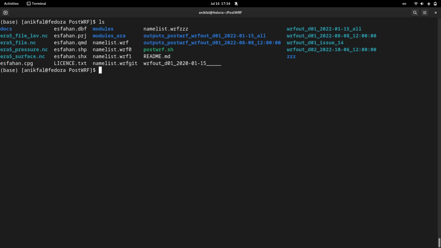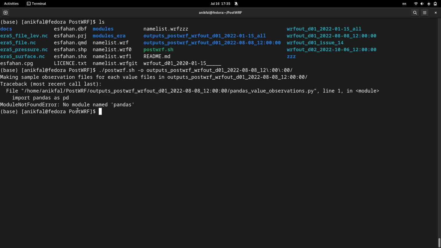Go to the main directory of post WRF and run post WRF -o, the name of the directory where your values are stored, and run it. But before running it, you are supposed to install some Python modules such as Pandas and NumPy. If I run it here, it will give me some errors because it cannot find the Pandas module.